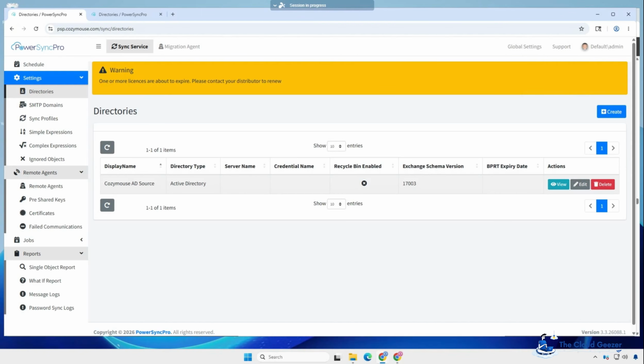The second one, the target, is slightly different because we are going to add the token in so we can join machines directly into the Entra ID as well.